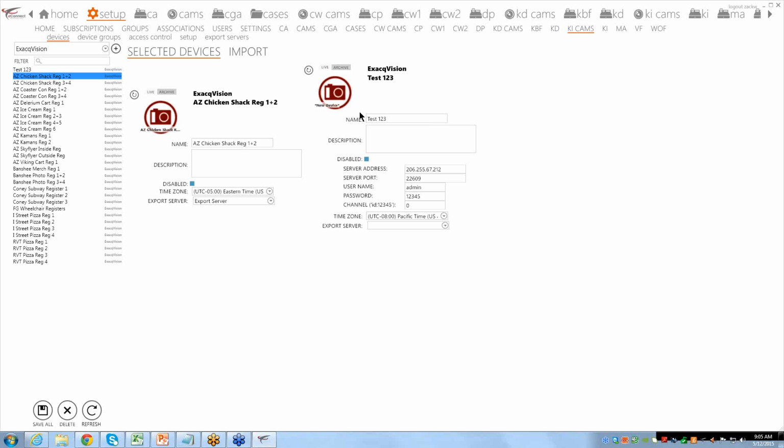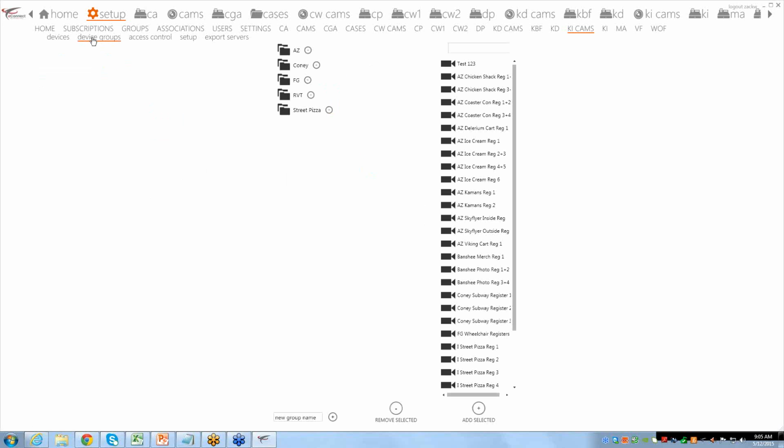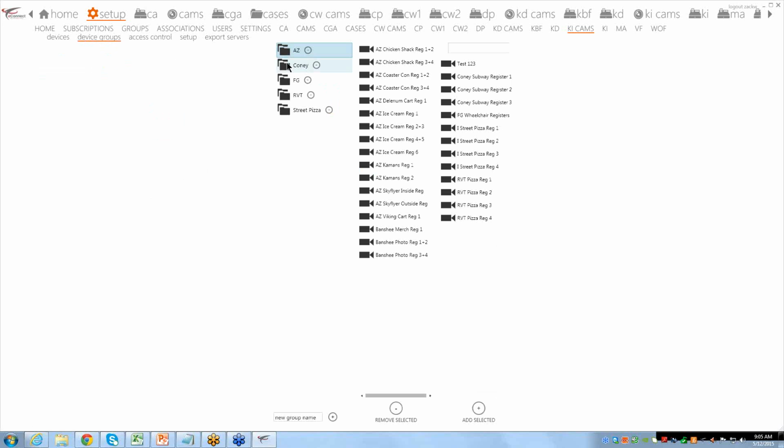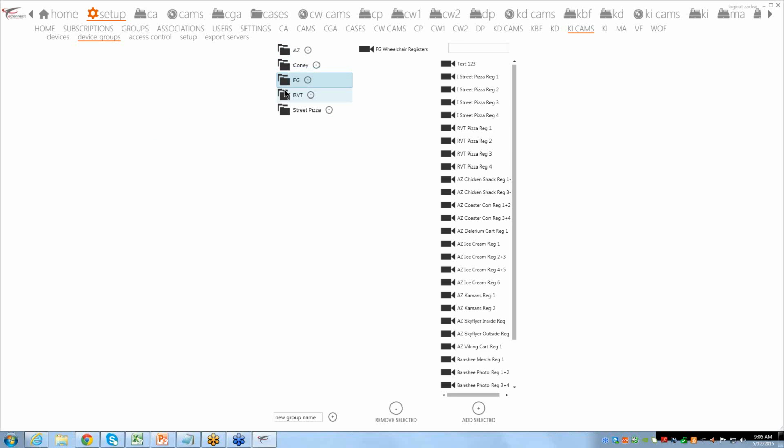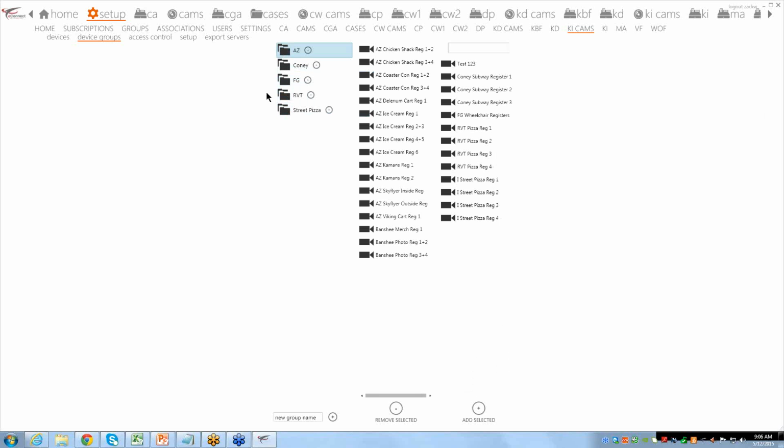So once you have that camera added, next you'd want to add it to a device group. And over here we have our groups to the right. You see all the different groups, and if you click on each one of these groups, you can see all of the cameras that are in each group. So to add a camera or take out a camera, you see that here's the test 1 2 3 that I just added to the system.